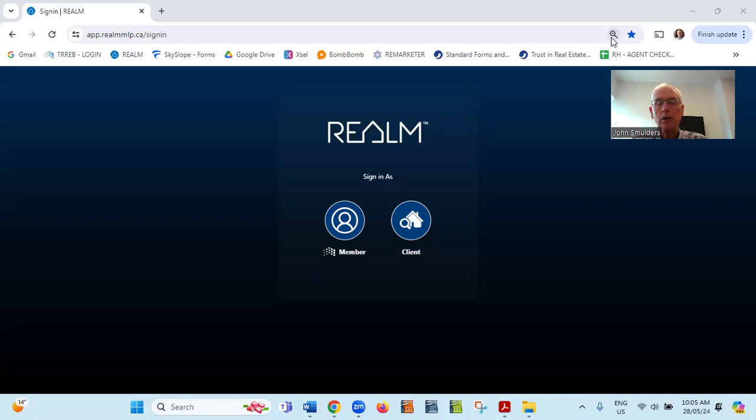So when you first want to get into Realm, you can see in the upper left-hand corner that we have app.realmmlp.ca, and you can put in the / and sign in, though it's not necessary if you don't want to. You can simply put in app.realmmlp.ca, and it'll take you to this home page here.